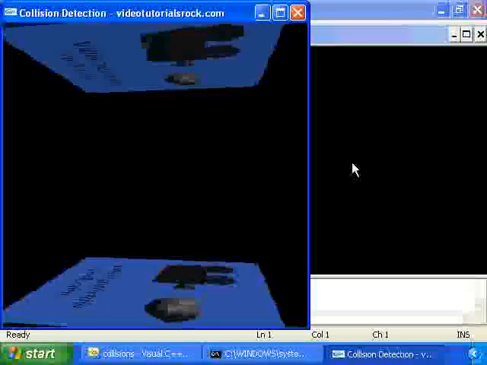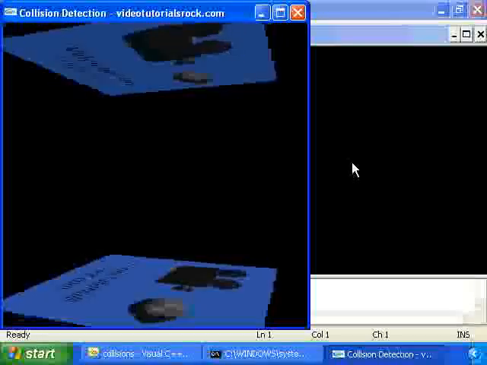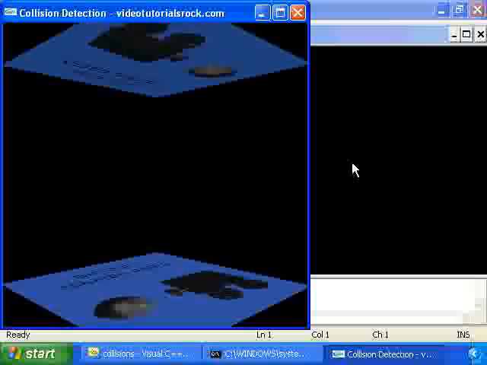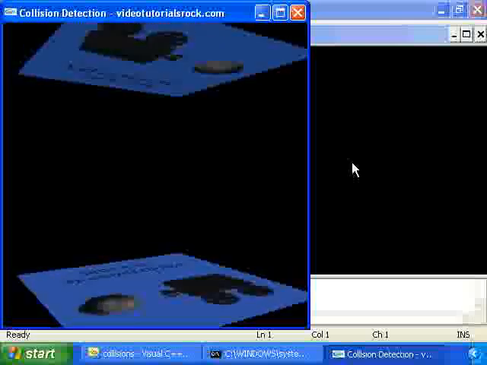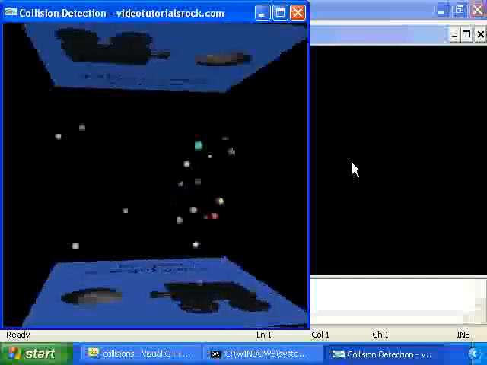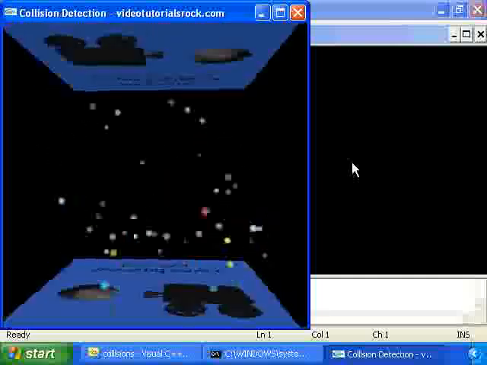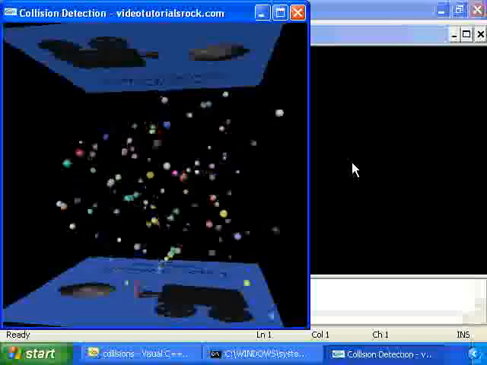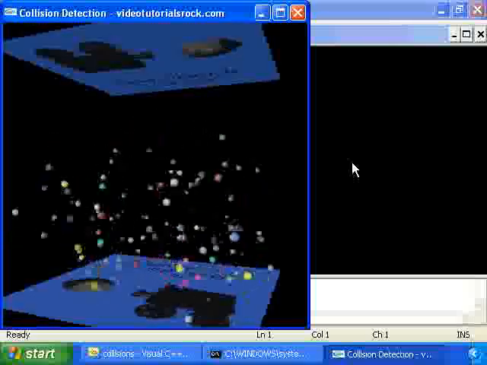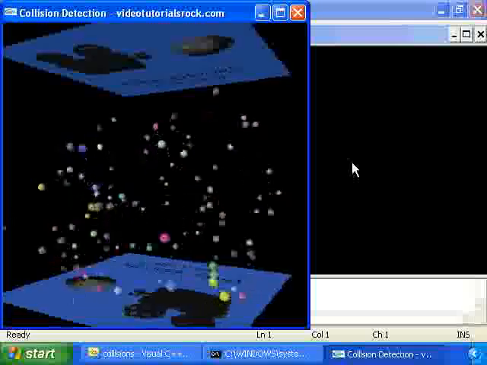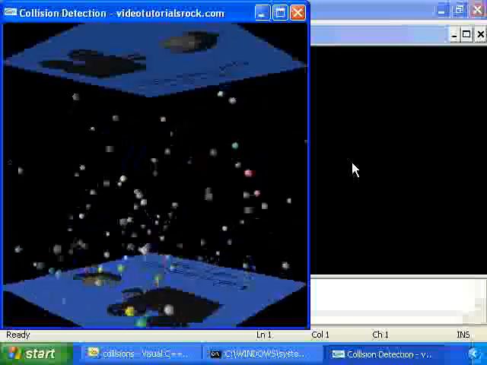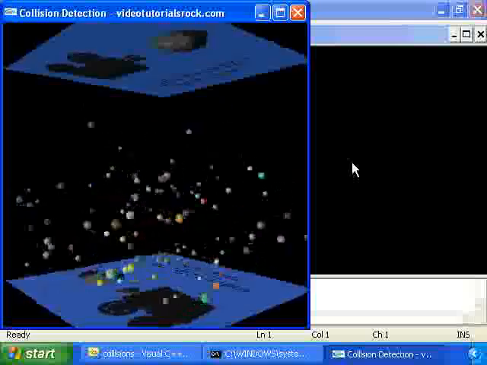So here's the program. It's a box spinning, and it has 4 invisible walls actually that are out, in, and on the sides. And every time you press spacebar, it creates 20 balls. So you basically have these balls that are bouncing around in this box, bouncing off of the walls and off of each other. And this is the type of problem that we want to solve for collision detection.